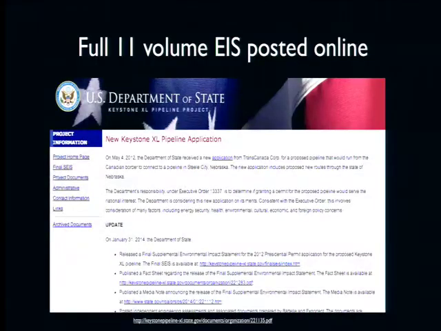Anyways, what happened in the past couple days was this huge environmental impact statement was posted online. I was thinking of making you look at it for your homework, but you would probably fall asleep immediately. But you can go look it up. 11 volumes is too much. There's an executive summary that I just want to walk through some of the charts.